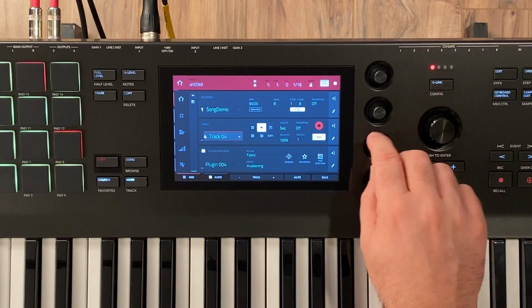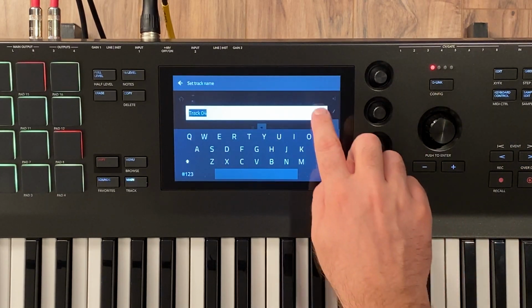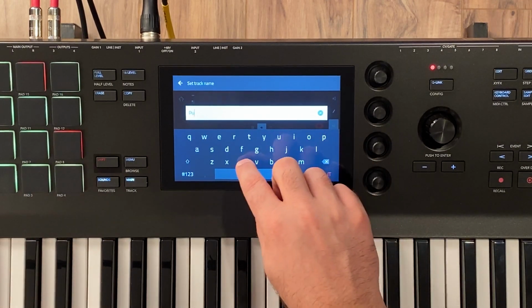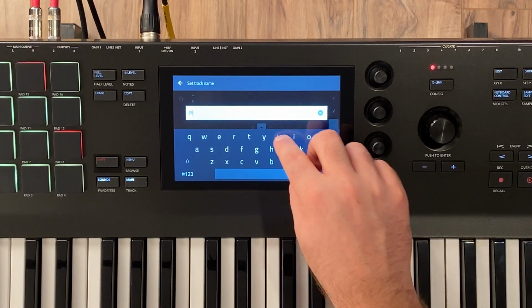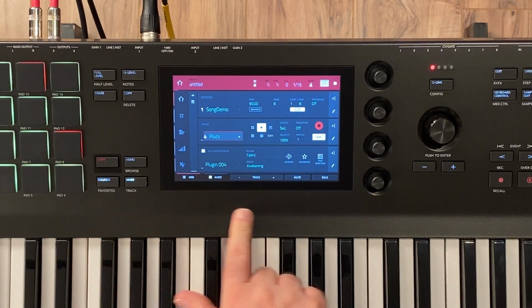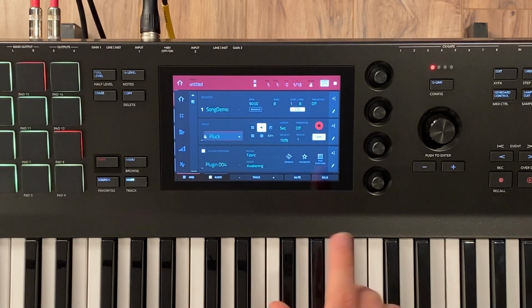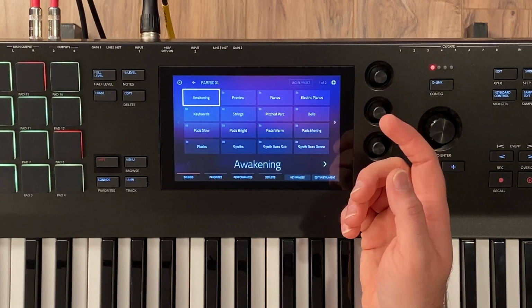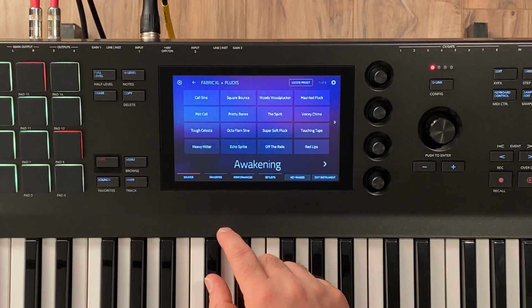I'm going to go to track 4. I'm going to tap on this, and let's go ahead and have this be like a pluck sort of sound. So we're going to say pluck. I'm going to say do it. I like how they have do it instead of okay or things like that. Again, we're going to go to our sounds. Let's go to Fabric XL, go into our plucks, and let's choose maybe this one.